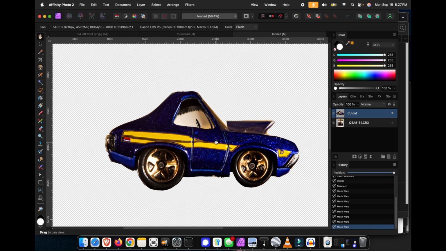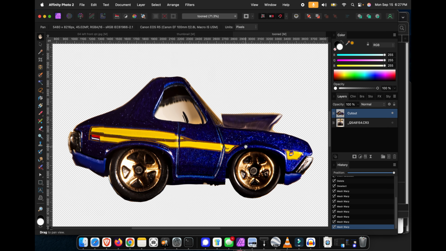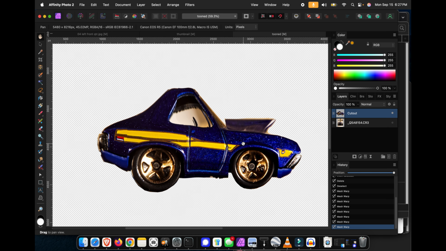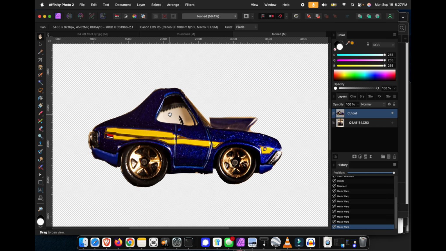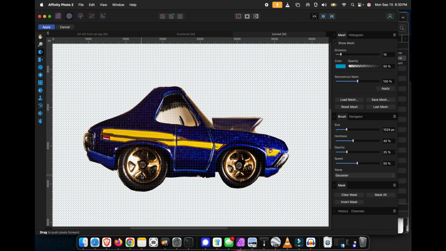Okay. Save our work. And let's move on to the next step in the process. Okay, next thing we're going to work on is the wheels.